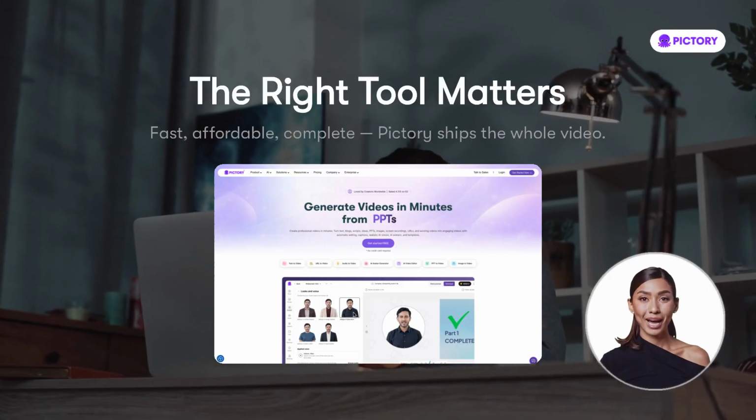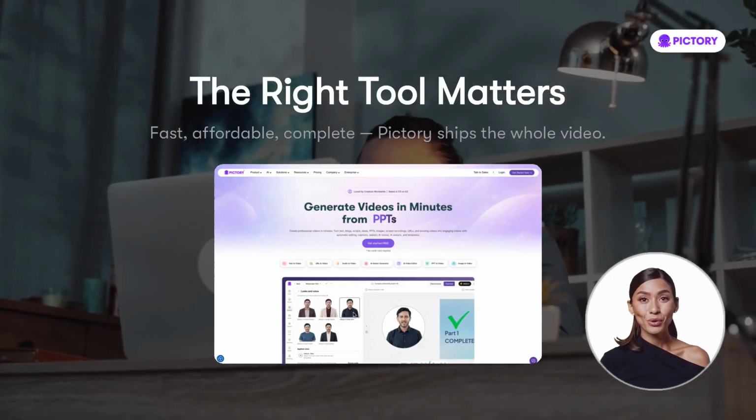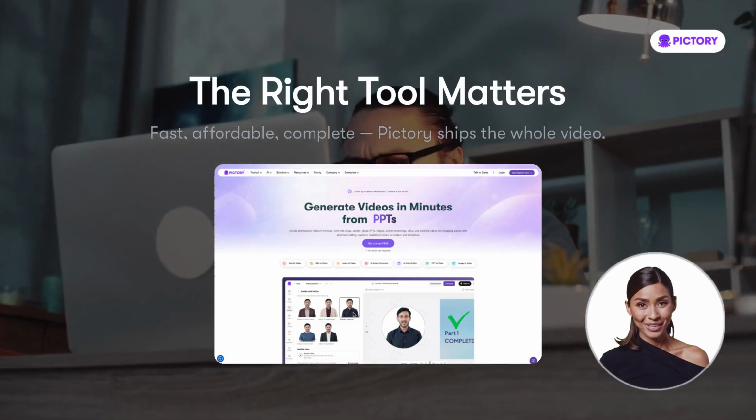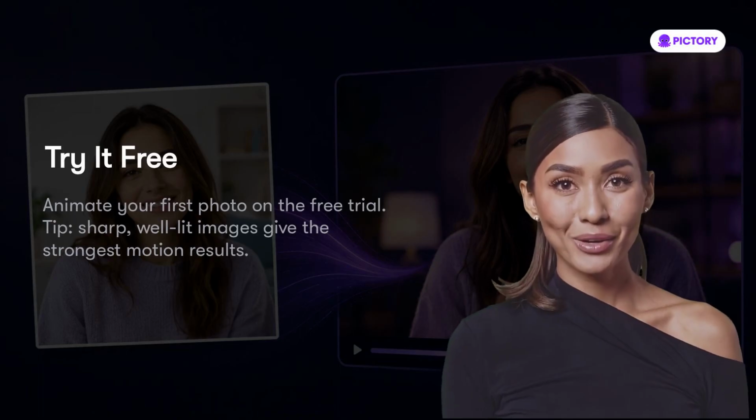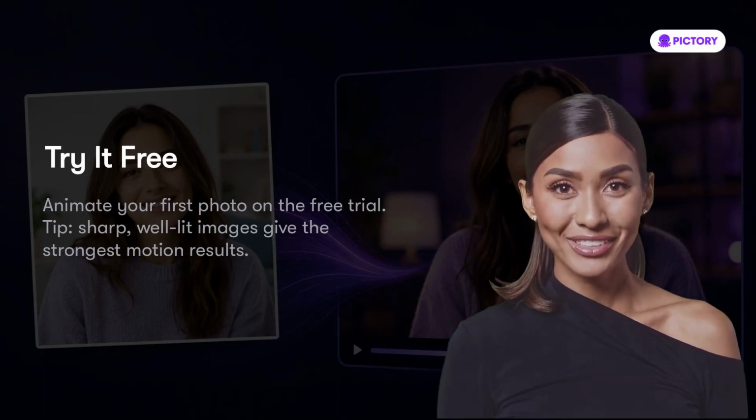Choosing the right tool matters. If you need a complete video quickly and affordably, Pictory is your best choice. You can even animate a photo for free with Pictory's trial, which is perfect for those just getting started.